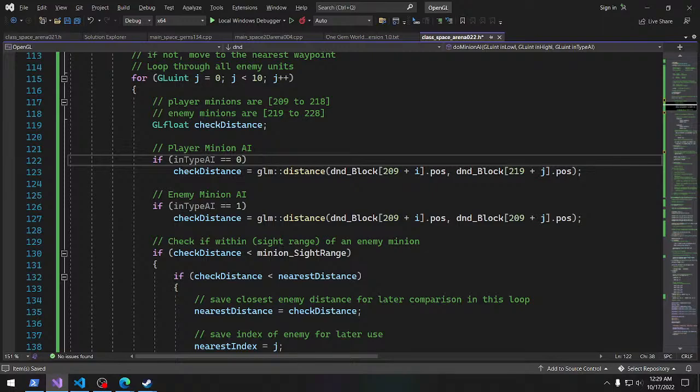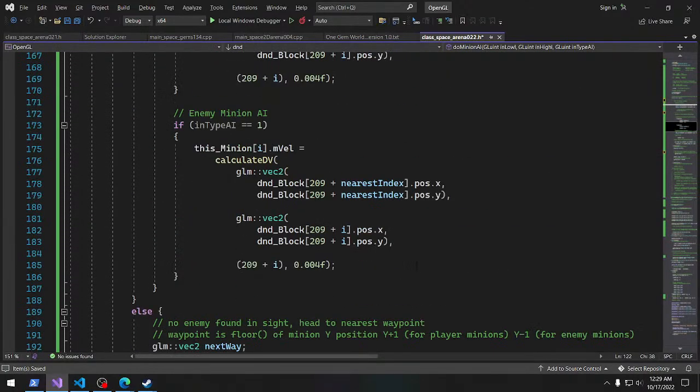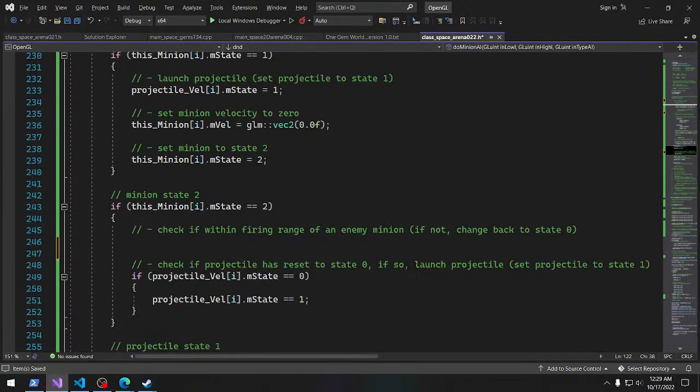Okay, so let's make a function real quick because we're doing this down here. We're doing this at Minion state 2. We're checking if we're within firing range of a Minion. So with Minion state 0, we are using this function to check if we're within sight range. And then in state 2, we're checking to see if we're within firing range. So in either state, what we really want is the distance to the nearest minion and the index number of the nearest minion.